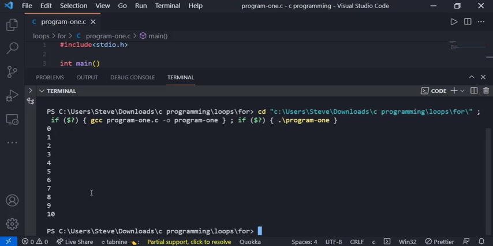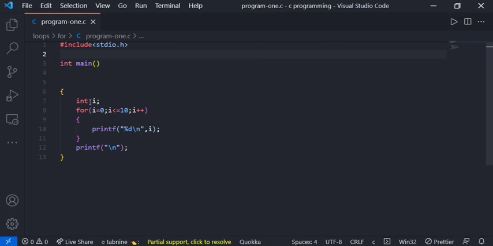So this is from 0 to 10. This is what this loop is doing. We've initialized our variable I to 0 here, and in the first iteration, it is going to come and check the loop. The condition is I less than or equals to 10. If it's true, then it enters into the body of the loop.